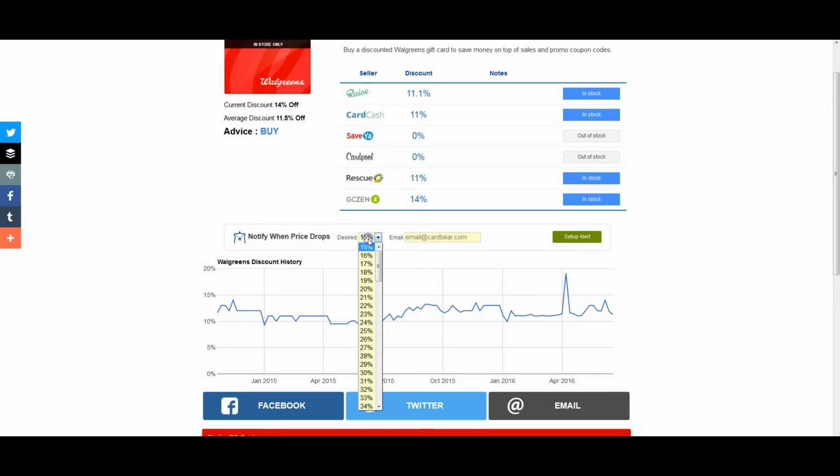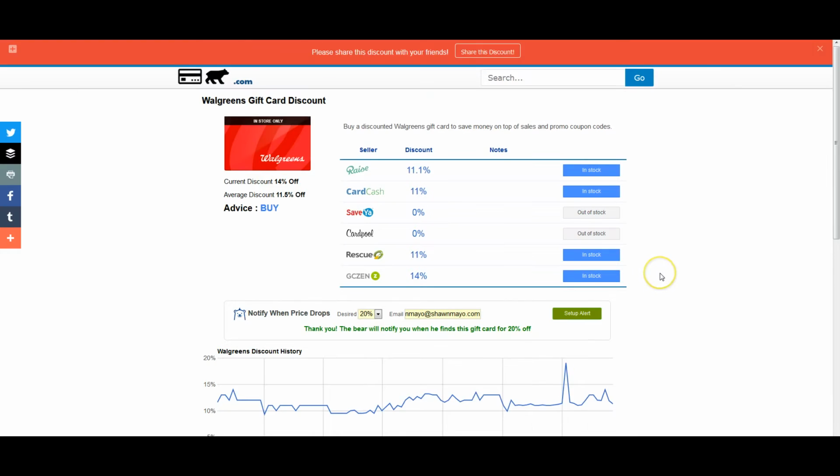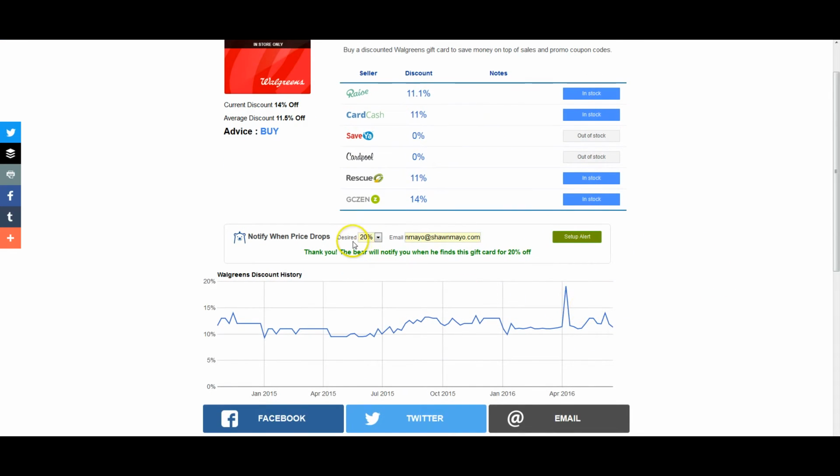But let's say you only want to buy it when it gets to 20%, you can go ahead and set this notification to be emailed whenever it drops to that rate. Click on Set Up Alert, and now they're going to notify you anytime any of the sites that they track hits that point. So when we're ready to go look, this is almost in real time, but all these sites are constantly adding and of course selling cards. So sometimes it's a little lower, sometimes it's a little higher.